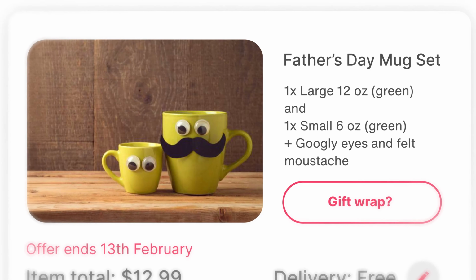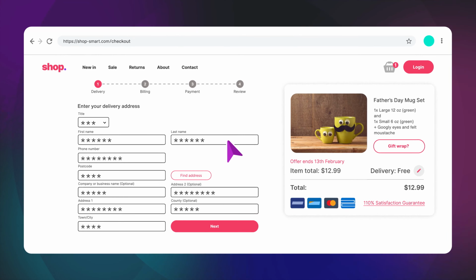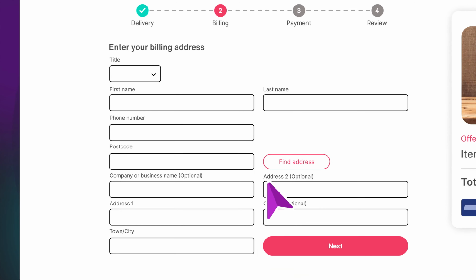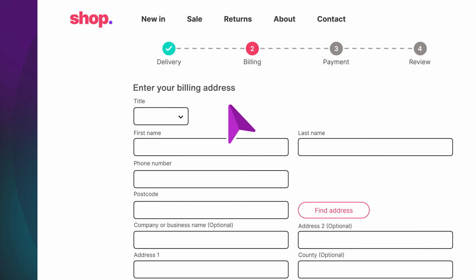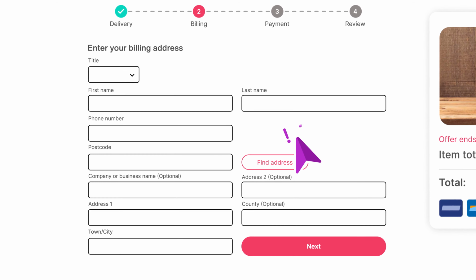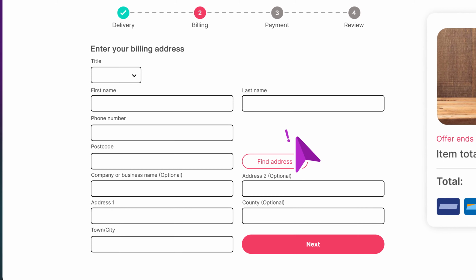Imagine this. You're at an online checkout and you've just typed in your shipping address. You click Next, and another form appears. Enter your billing address. But my billing address is the same as my delivery address. Now I have to re-enter my address all over again.